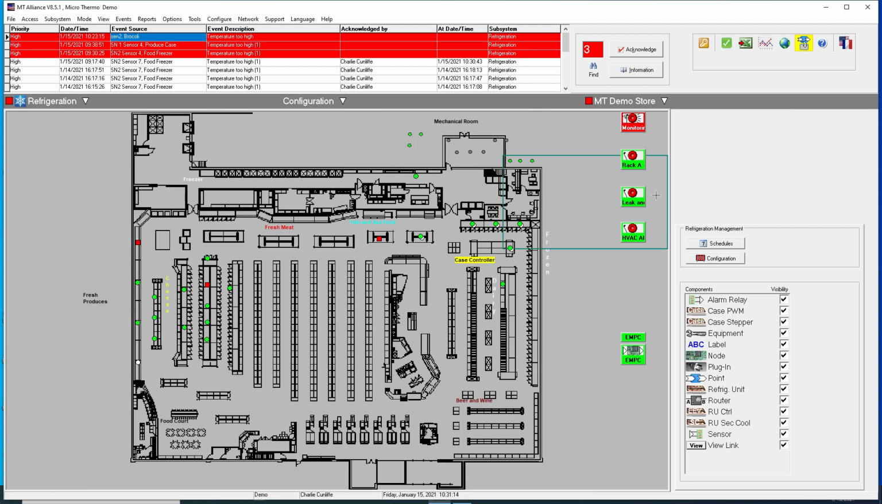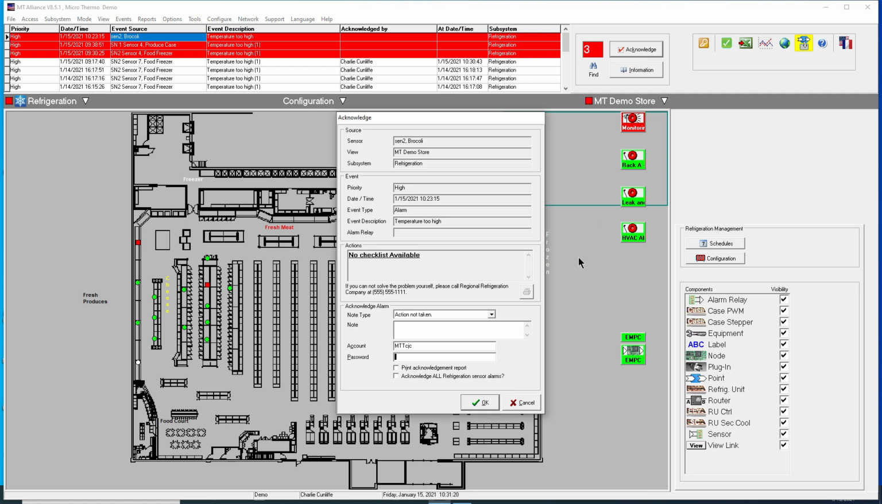Let me zoom out again. The other way is you can go to the acknowledge button at the top. Watch what happens when I press that. Now you have an extra choice.